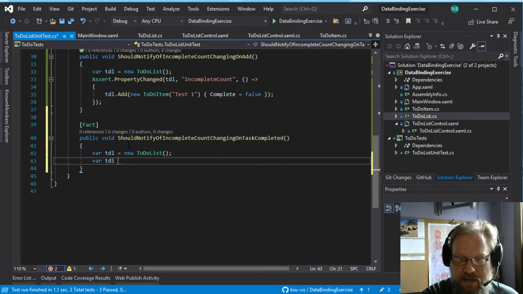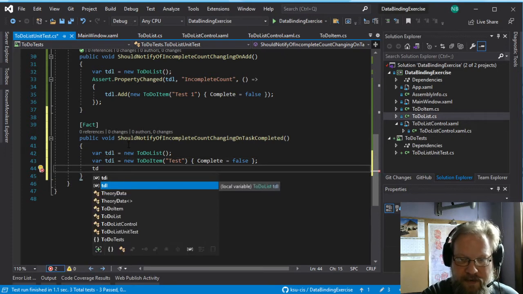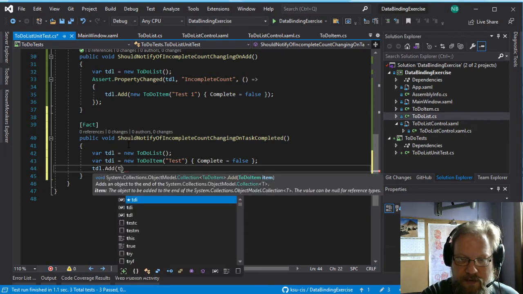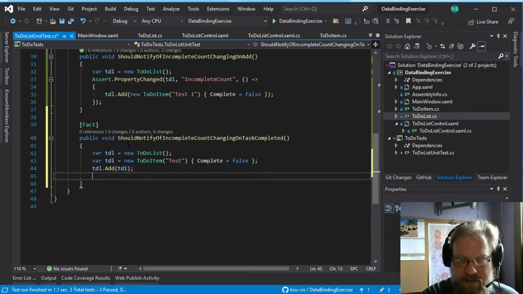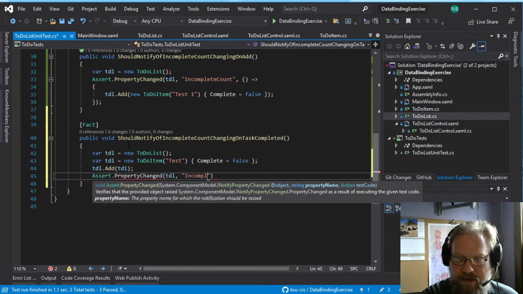So to do item equals new to do item. And once again, we'll make sure this starts as complete equals false. And we'll add our to-do item to our to-do list. And once we've done that, we're going to assert property changed again, to-do list, and incomplete.